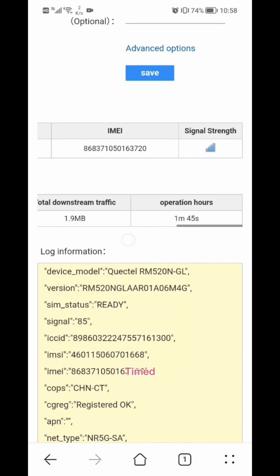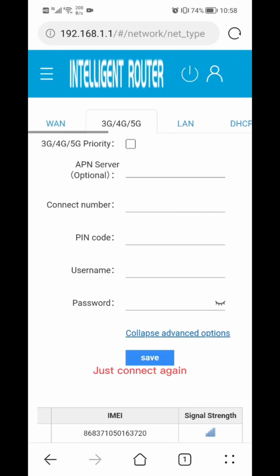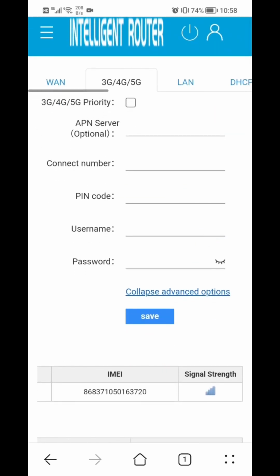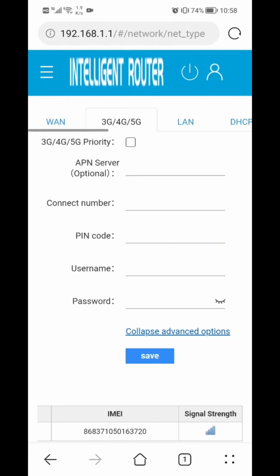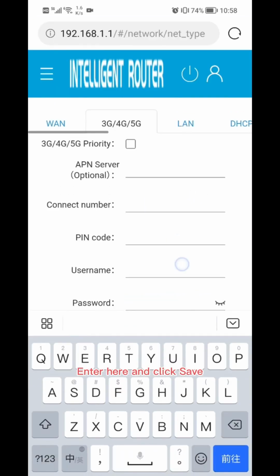Timed. Set up the APN, then just connect again. APN login code required. The operator dials the operator number. Enter it here and click Save.